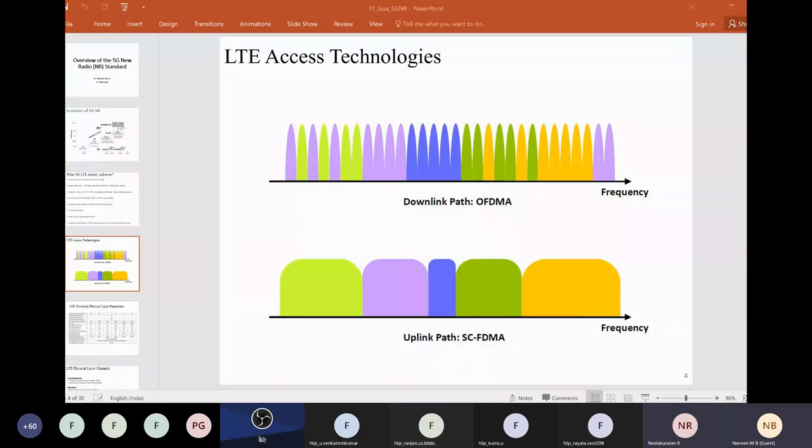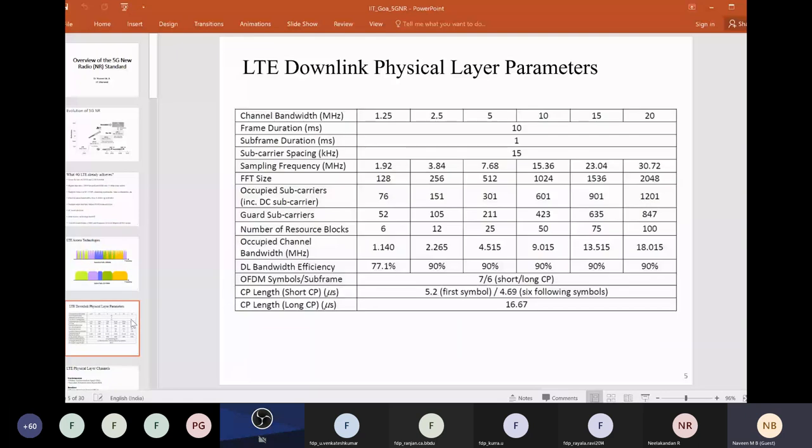Okay. So now that we know about these access methods, let's quickly look at the different bandwidths supported by LTE. No need to remember this table. It's just here to show that LTE supports various bandwidths. But the common thing is, regardless of the bandwidth, the frame duration is always 10 milliseconds, the subframe duration is always 1 millisecond, and the subcarrier spacing is always 15 kilohertz for data. There are some special signals like random access signals which may use a lower subcarrier spacing, but in most cases the subcarrier spacing is 15 kilohertz in LTE.